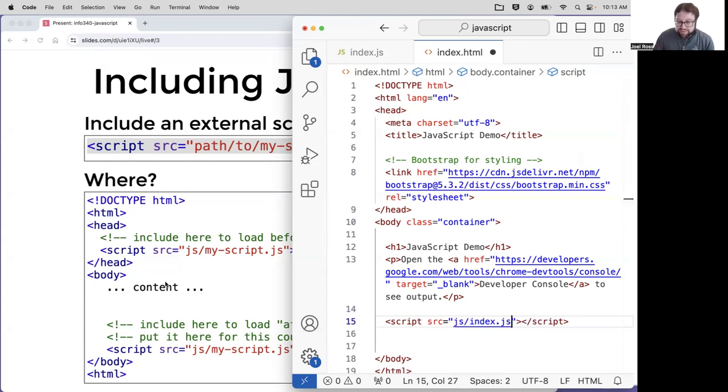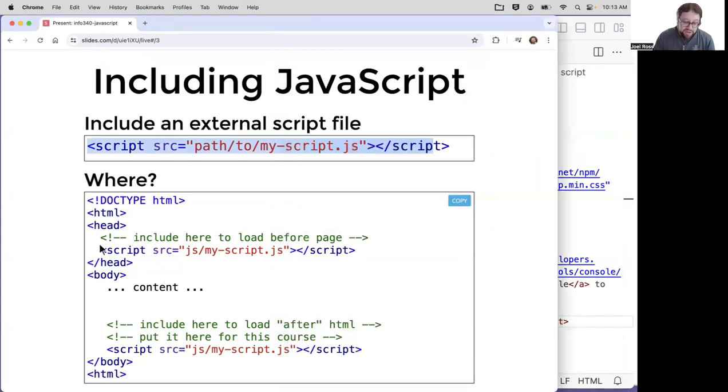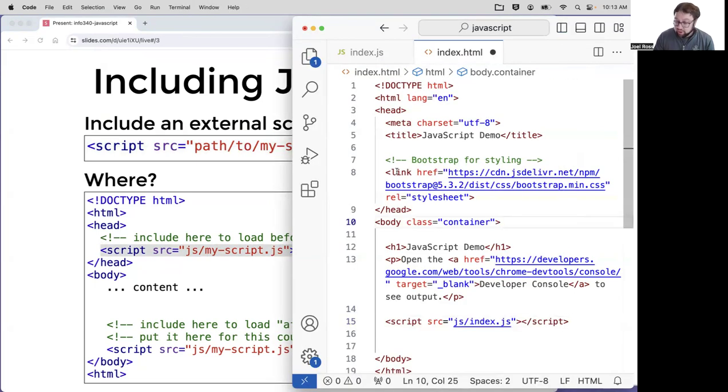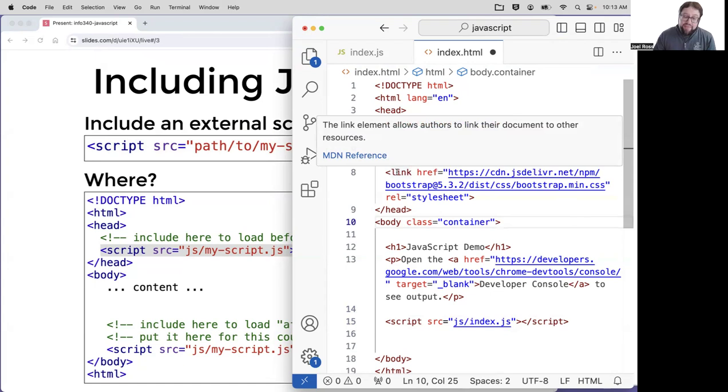We can put the script tag in one of two different places in the HTML. We can include it inside the head, up where our CSS links are, and that'll cause the script to load when the page first initializes. When we start loading in the JavaScript, it'll load that script.